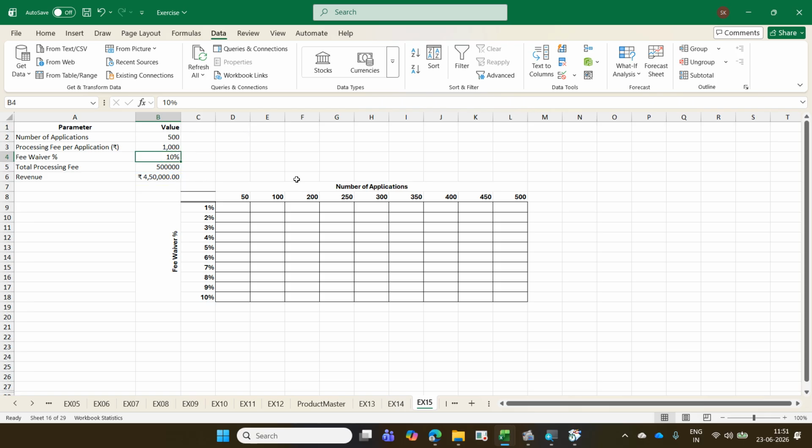Go to the tab called data. What if analysis. Based on multiple scenarios, I want the revenue to be calculated. So go to what if analysis, scenario manager. Click on scenario manager.